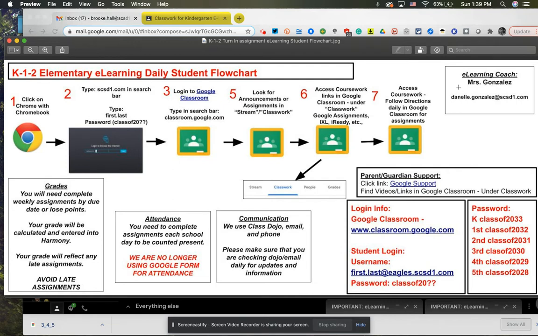The top right-hand corner, you'll see who your e-learning coach is with their email address in case you need to email them and you forget that.